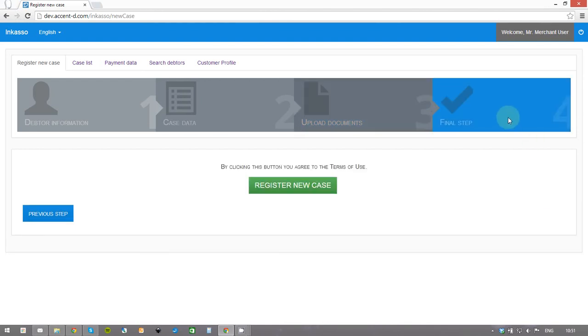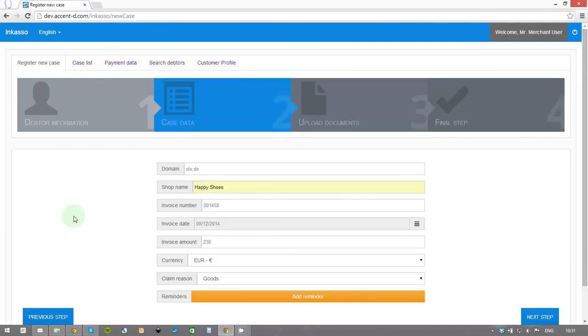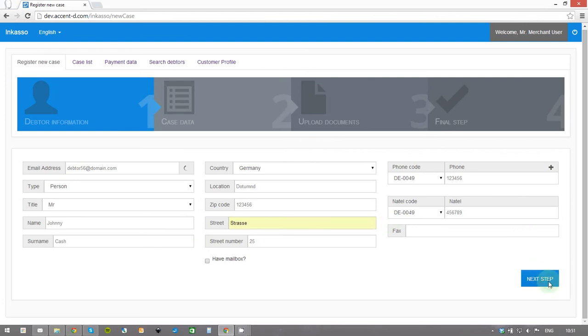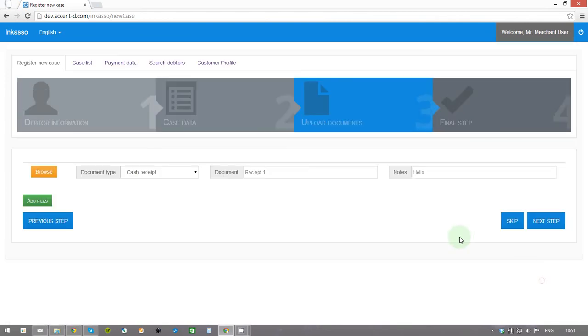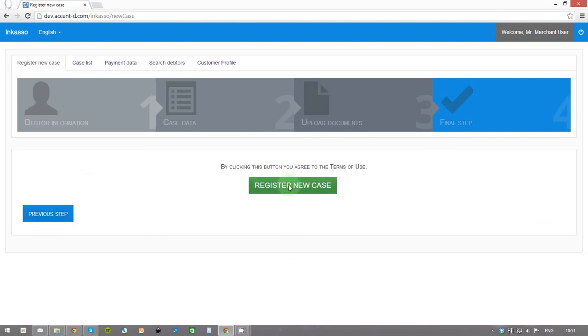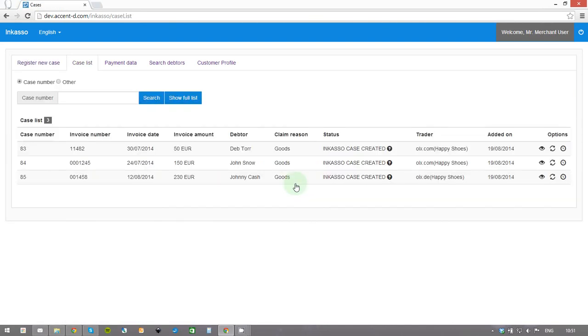The final step is just to confirm the registration of the debt. We can go previous to all the steps if we want to be sure everything is alright, and when we're ready just click the button register new case, and okay, here we go. This is our new case of debt. We can preview and edit later from this page case list.